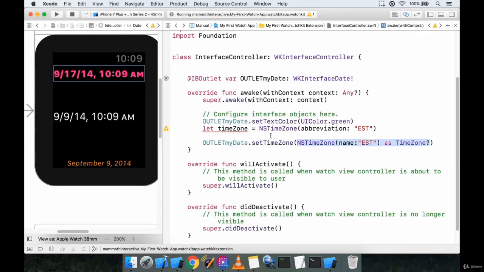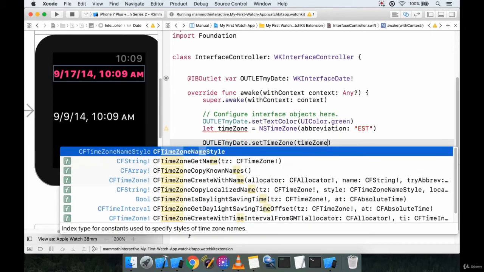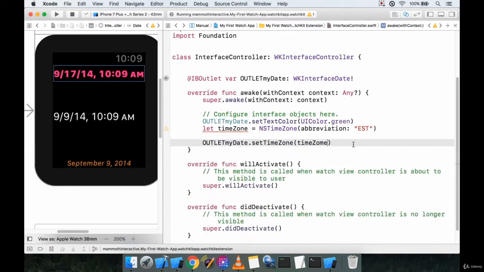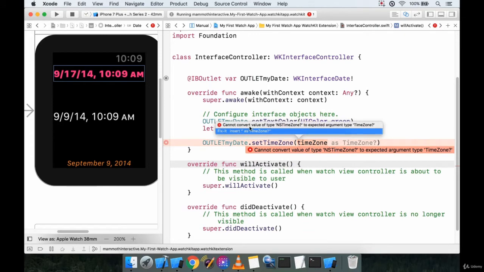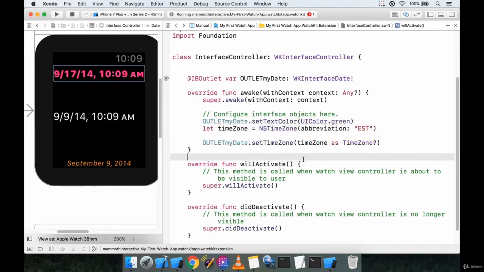We can basically pass in our timeZone, and it's probably going to tell us, hey, I don't understand this. Let's see what it does. And yeah, it's telling us, hey, use of unresolved identifier timeZone. Did you mean timeZone? Well, yes, I did. Okay, and it's probably going to make us say it as TimeZone question mark as well. Yeah, there it is. Cannot convert NSTimeZone to expected argument, so we'll just coerce it there.